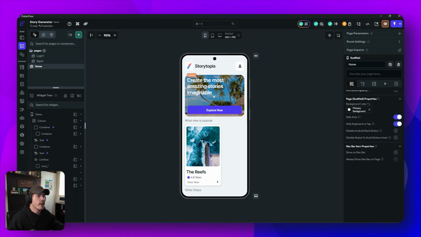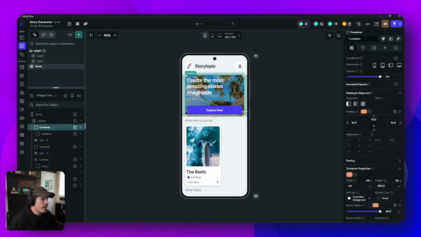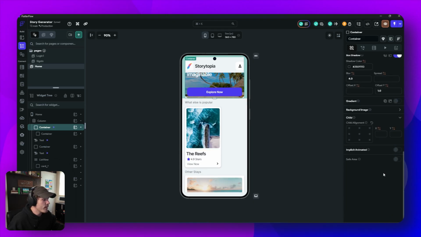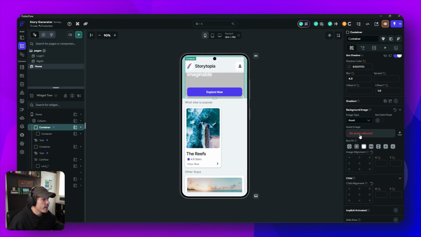So from here, click on our container again, and we're going to change the background image. Instead of some beaches in Fiji, let's make this one of the assets that I've provided, like this createstories.png.